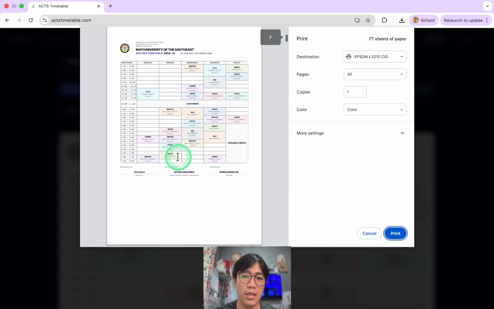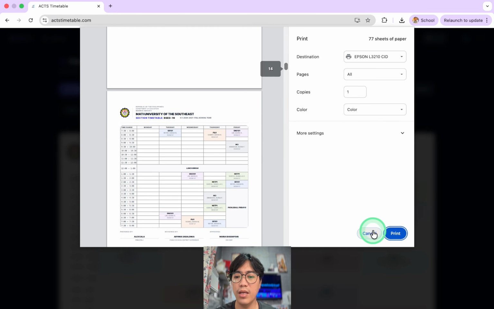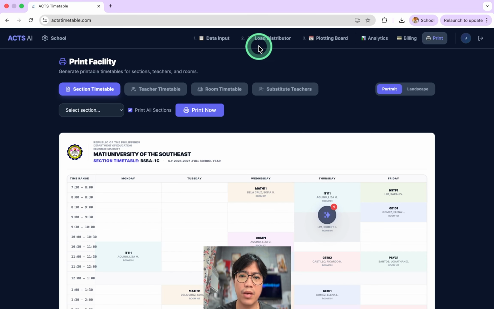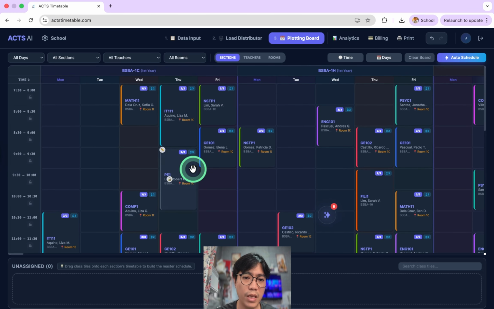See that? That is so fast. You can now print everything. Okay. I'll just cancel right now because I want to demonstrate another one because someone messaged me.